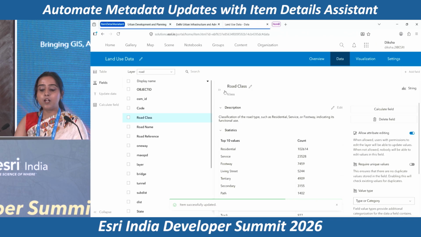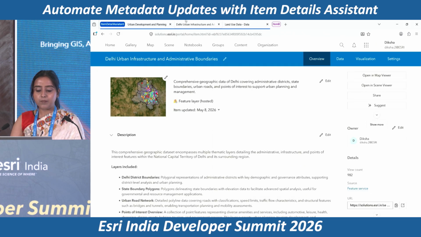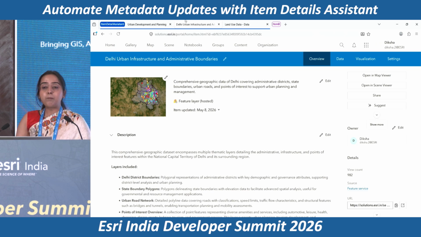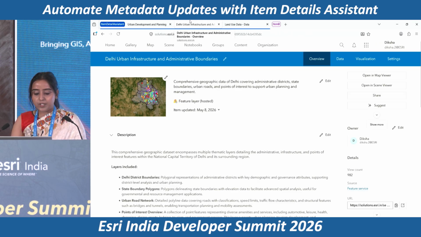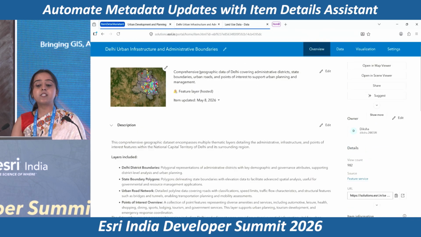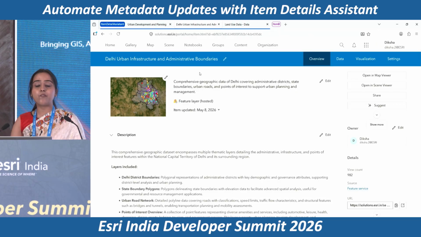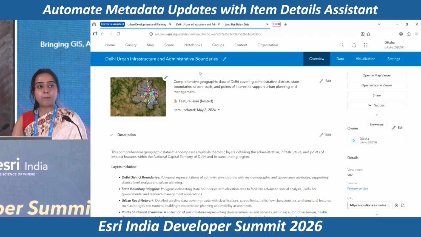So here we can see that Road Class, the field display name, is updated by the assistant, and the description and value type. So in conclusion, in this demo we saw incomplete or missing data and we used the Item Detail Assistant to improve both item level and field level metadata. Now we can see that the data is more structured and easier to understand. And the assistant helps us to do this faster, more efficiently and smarter. Always remember, good data can create a good map, but good metadata makes data usable.